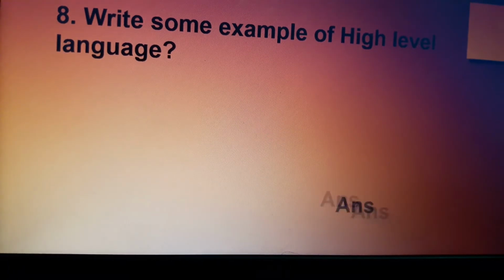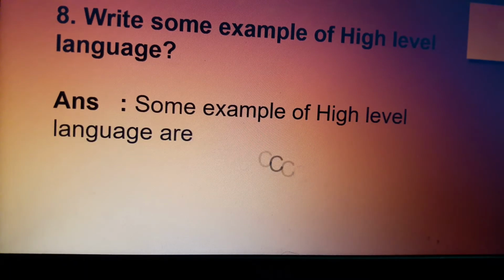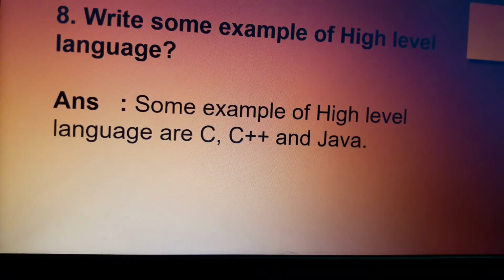Some examples of high level languages: C, C++, and Java.